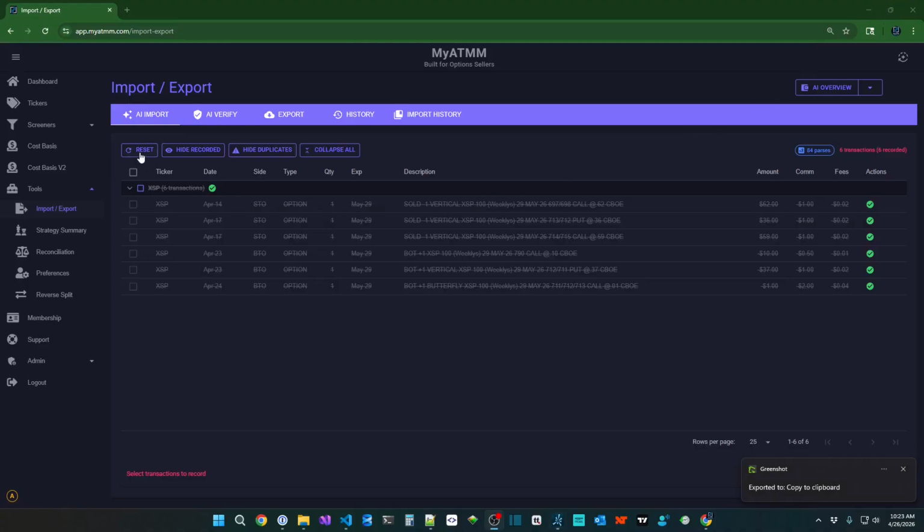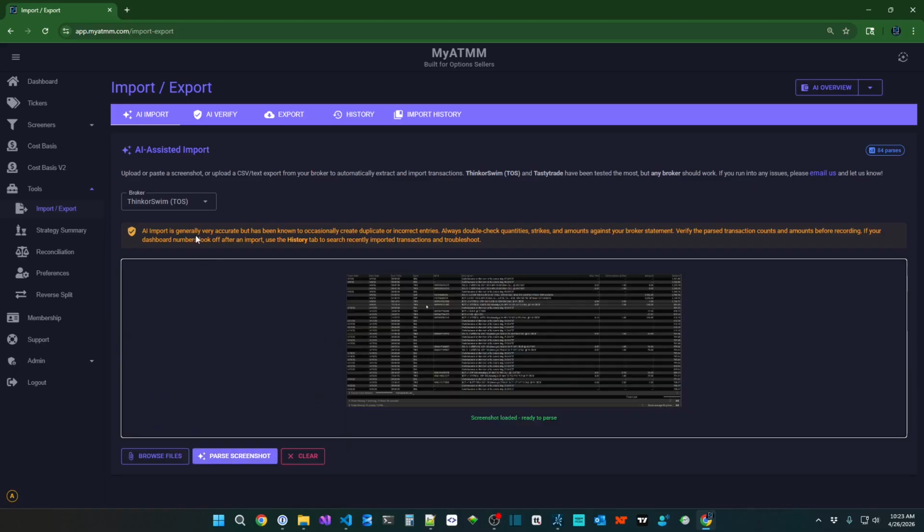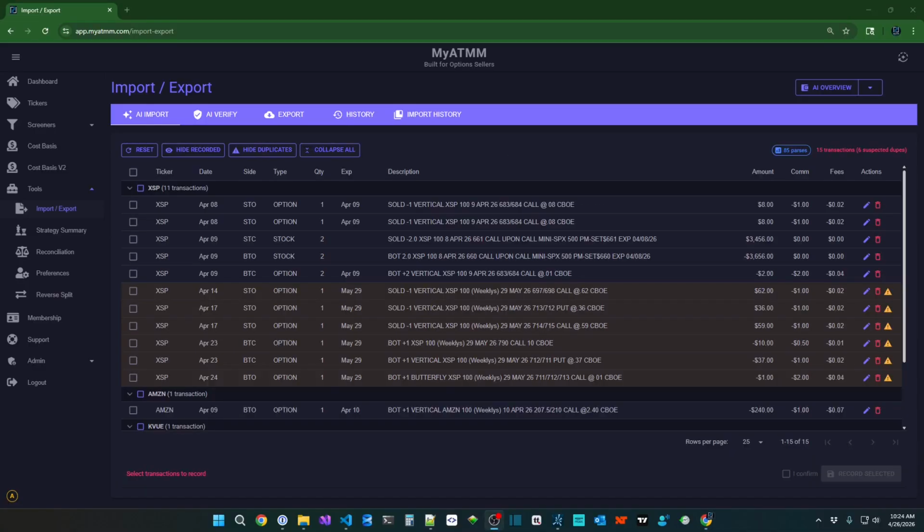And over here, we just click reset to come back to here. I'd right click, paste the screenshot in here. Again, targeting ThinkOrSwim. Going to have to parse that again and watch the AI parse that out, and give it a little bit of time. I may have actually pasted quite a few transactions, so this might actually take some time. And it's back. I paused the video so you didn't have to sit there and wait through that.